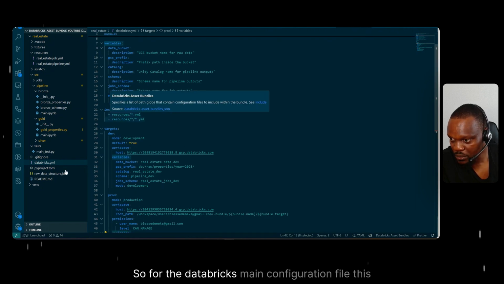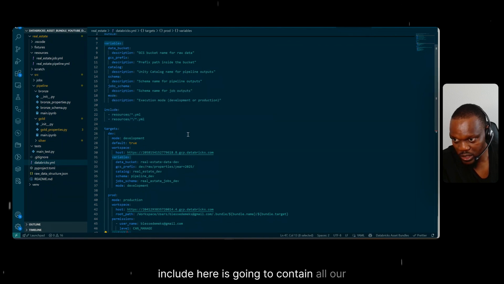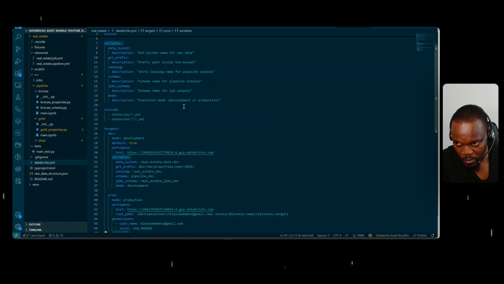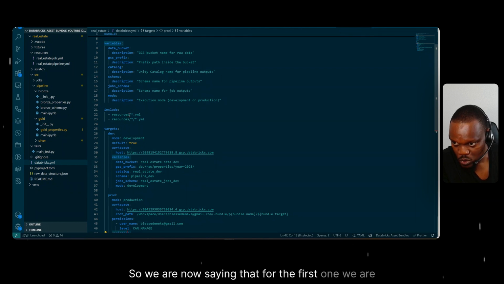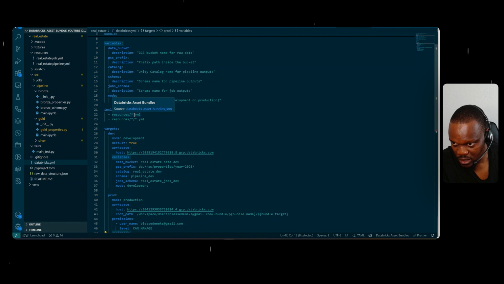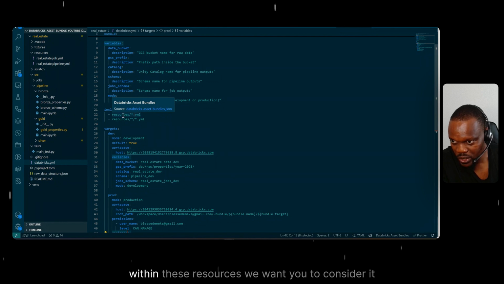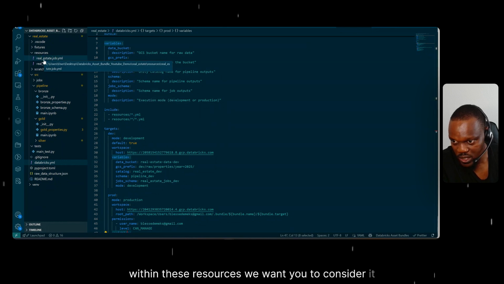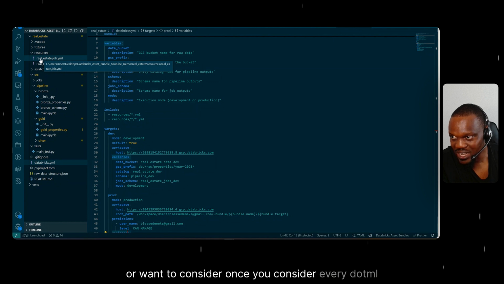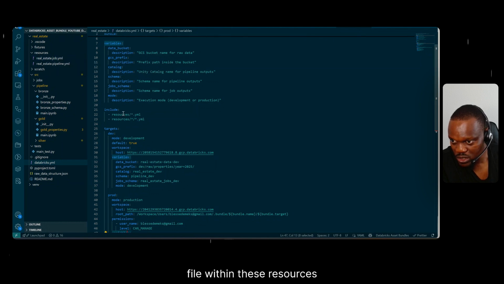So for the Databricks main configuration file, this include here is going to contain all our resources. We are saying that every .yaml file within these resources, we want you to consider it.